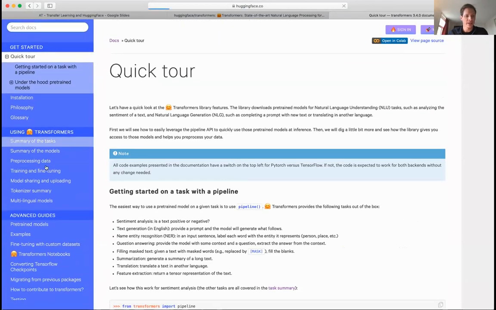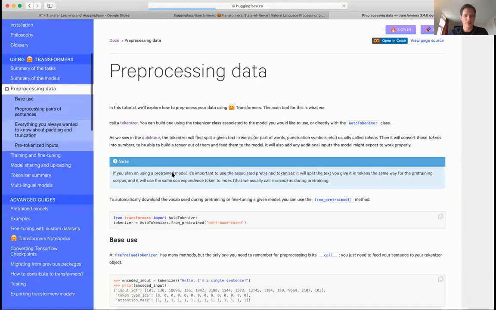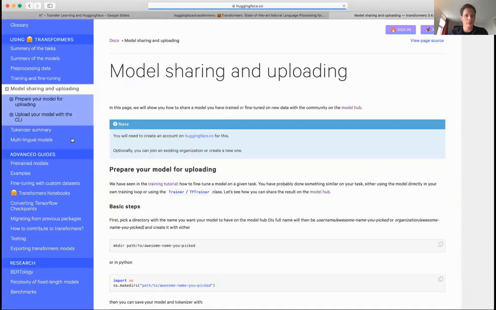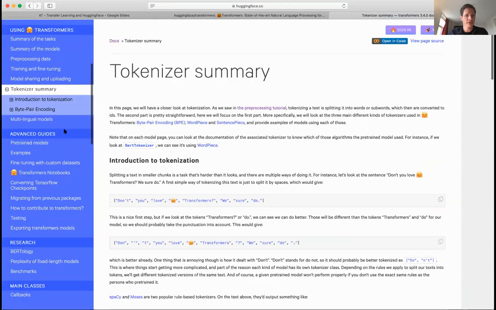If you read all these usage guides, there are a few of them, you will know everything about how to do tokenization, how to do training, fine-tuning, and how to share your model. And you have a lot of summaries if you're a bit lost. So this is a good place to start.